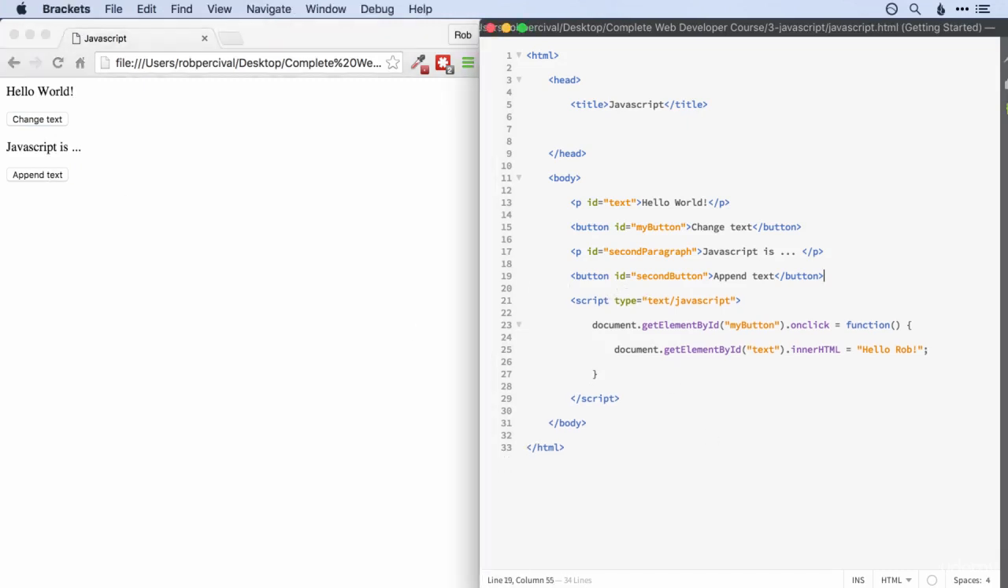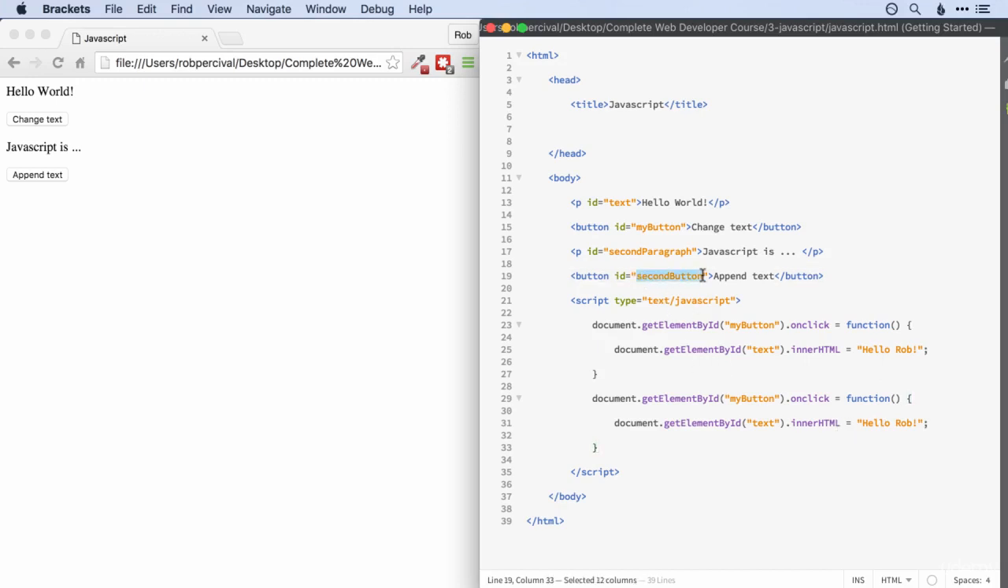So we need to set up some JavaScript to connect that to some code. So again, I'm going to copy and paste. And all we need to do is change the necessary bits so that it does what we want. So we want it so that when the second button is clicked, it updates the content of second paragraph to Hello Rob. So second button, of course, has the ID of second button. So we want to make this function happen when second button is clicked. And we do that using document.getElementById, second button .onClick equals and then function.